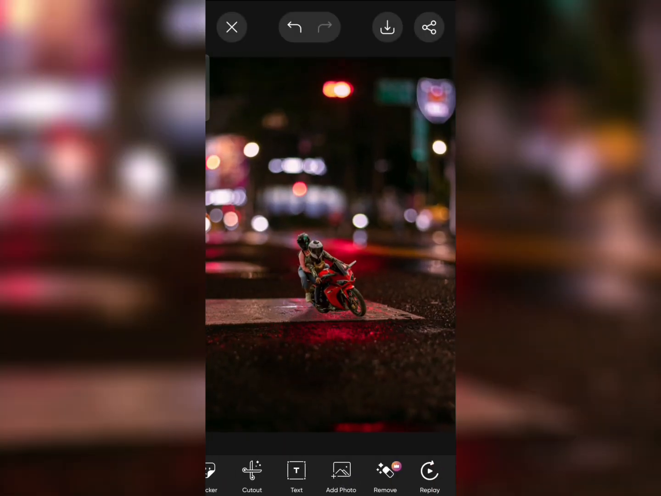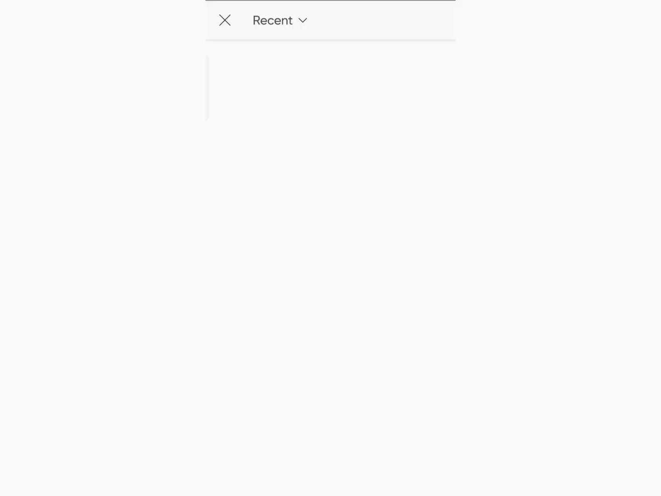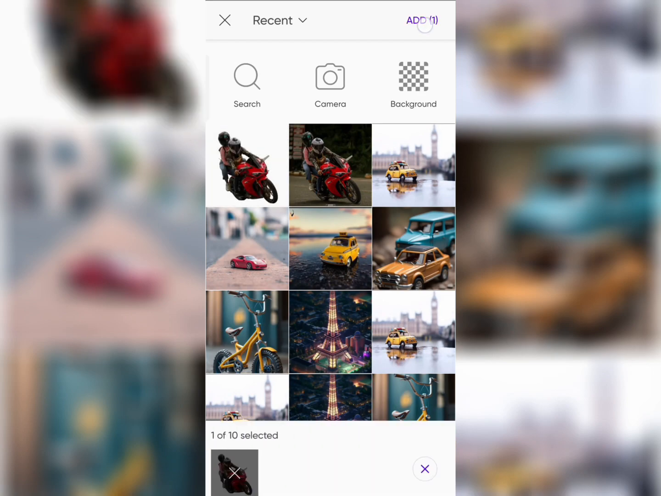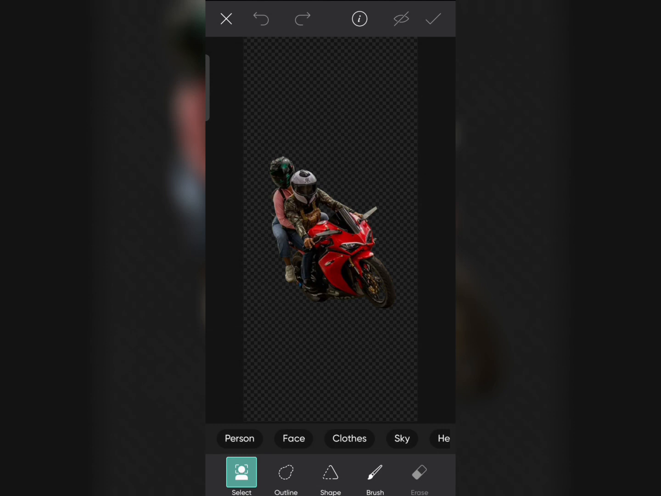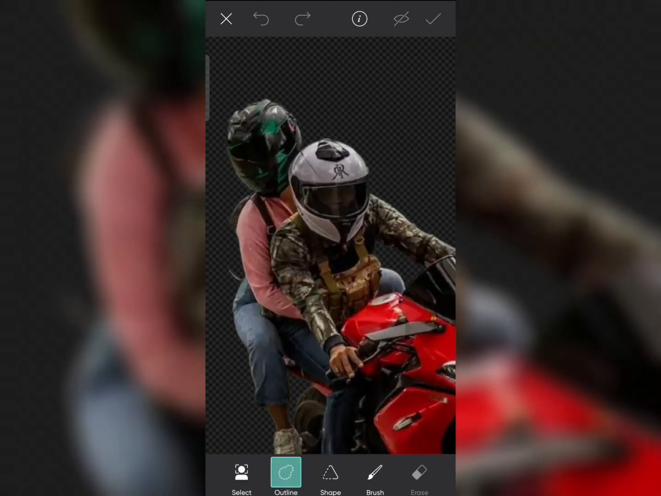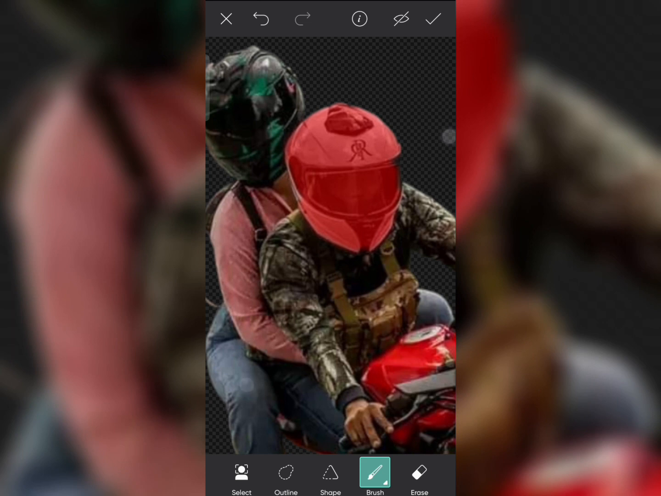To create a bubble head, add the subject again this time. Select only the head using the outline option. Be sure to capture the entire head using the brush tool.